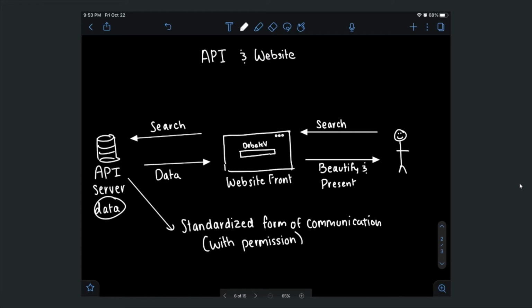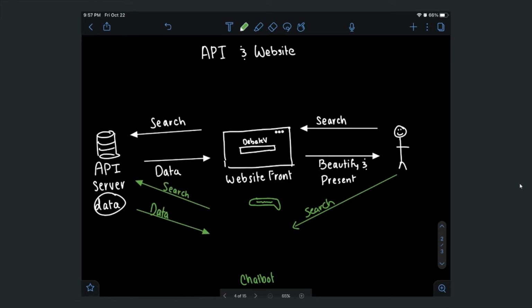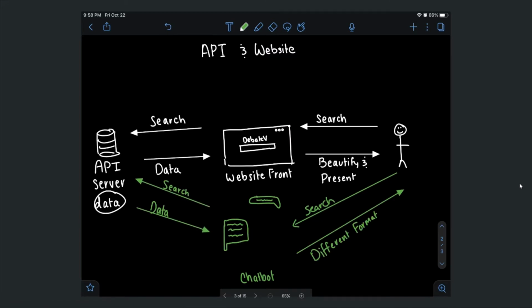Because, for example, the website front beautifies and presents it in a way where we can see it in the website, but what if we want to put it in the form of a chatbot? Well, it's the same thing. I can send a search in the form of a chat. The chatbot can then search into our data, and the data can send back to the chatbot, except this time it won't be presented as a website, it will be presented as a chat notification in a different format.